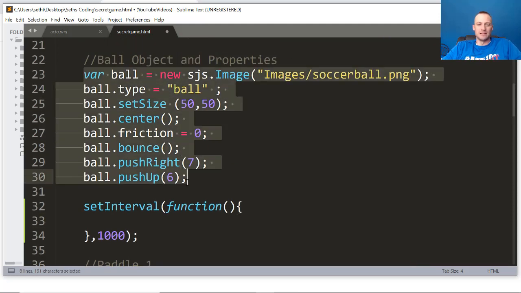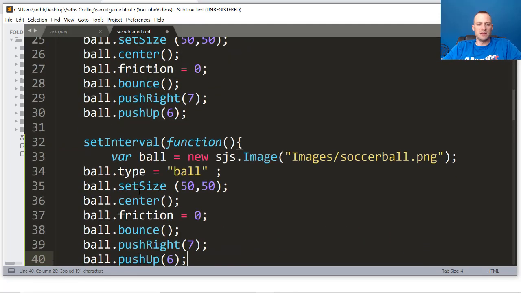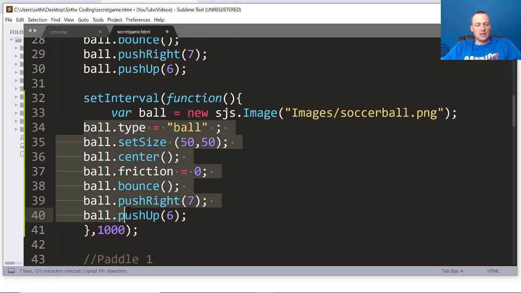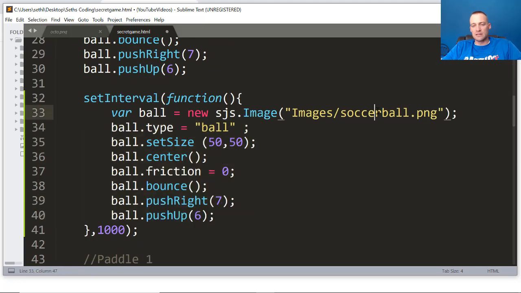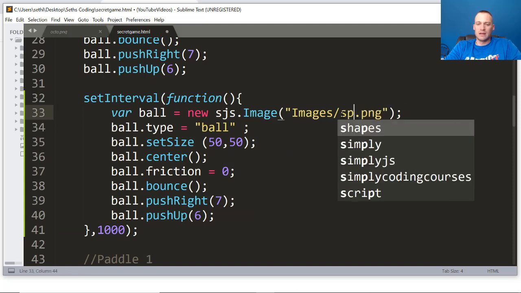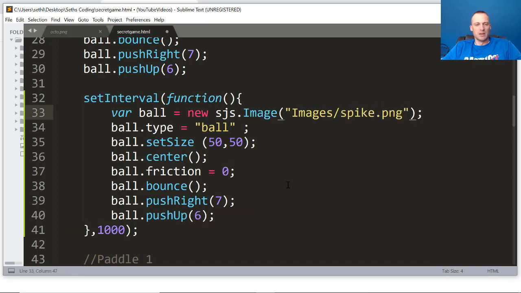Now in coding, we don't like to rewrite all our code. We're going to copy paste. So we copy and paste this, and we understand what this is because we've gone through the lessons, and we say, well, I don't want a soccer ball. Can't remember the other images we have. Maybe we have a spike. So we're going to say every second a new ball comes out.